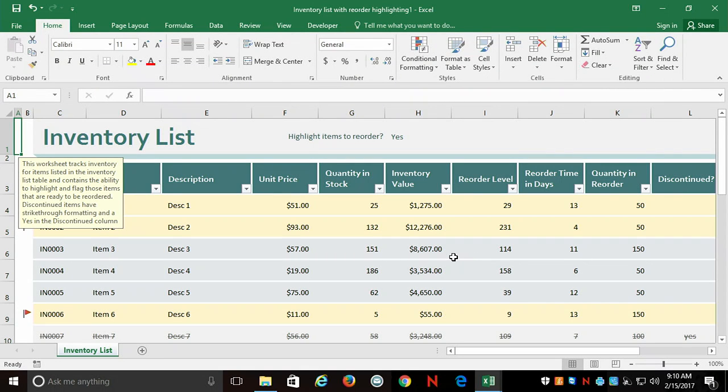It gives you something to start with, and you see it says inventory list with reorder highlighting 1. Because I created this from a template, the first workbook I create from that template is number 1, just like the first sheet gets sheet 1, the second sheet gets sheet 2, the third sheet gets sheet 3. This could be useful as well.